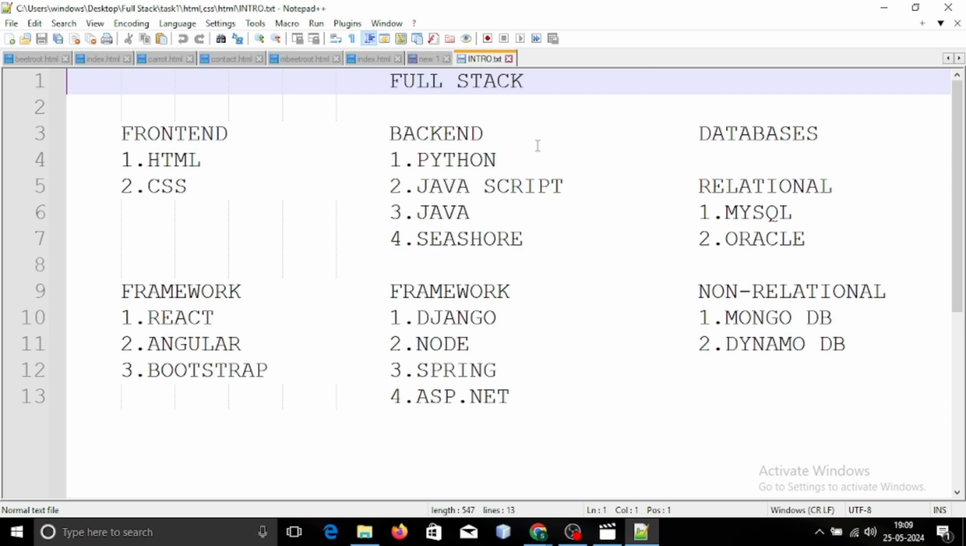If there is no need of databases, then we don't need to use a backend. We can use only the front end and develop a simple application like whatever I'm showing today. Is it clear? Yes, ma'am.